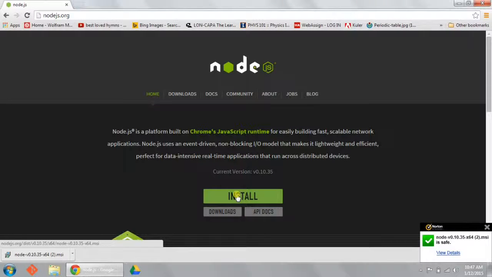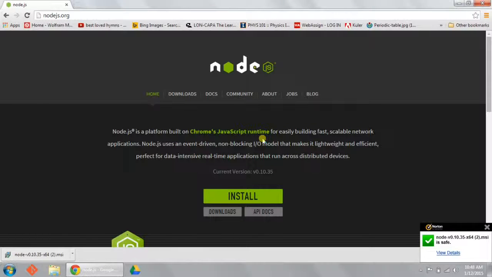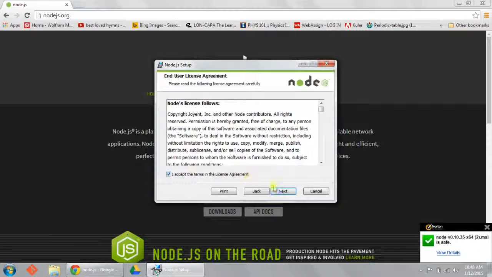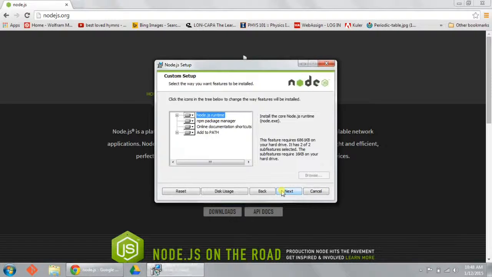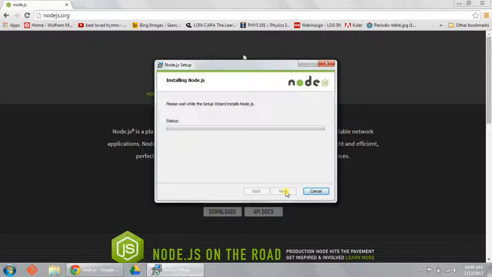So step 2, we're going to install Node now. To install it, we're going to click on the file that we just downloaded. Mine says 2 here because I've downloaded it before. I'm just doing this again to demonstrate for you. So then we're just going to follow the on-screen instructions. So let's click Next. I accept the terms in the license agreement. Next. It's going to install Node.js in Program Files there. You can just click Next. Next. And then Install. And so now we're going to wait while the setup wizard installs Node.js. This might take a little while, so I might just skip ahead in the video while we wait.